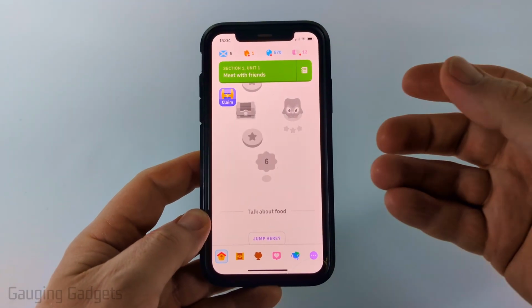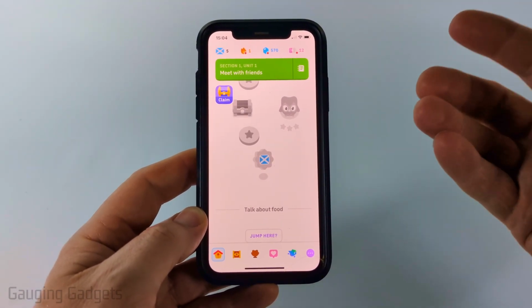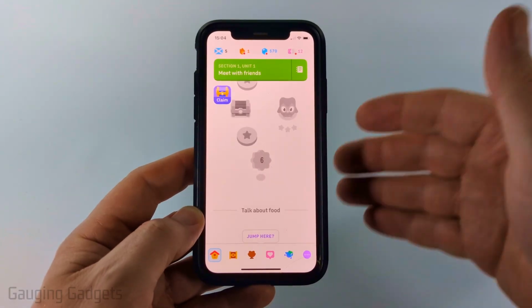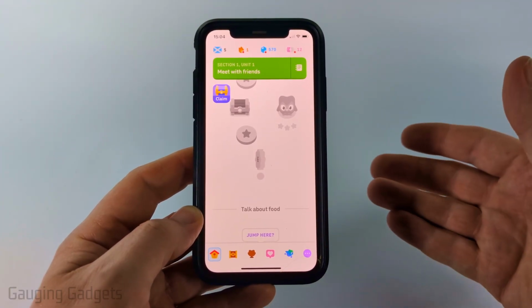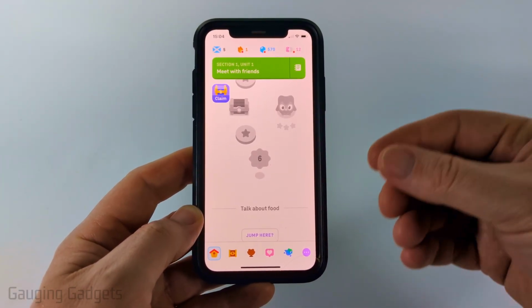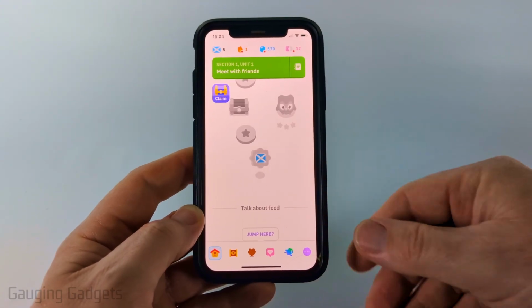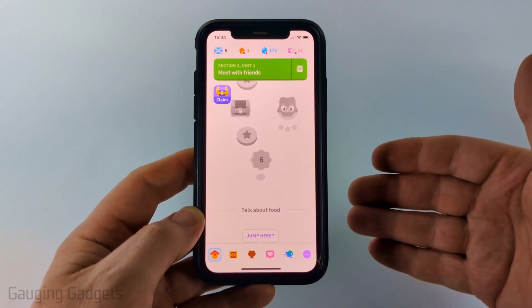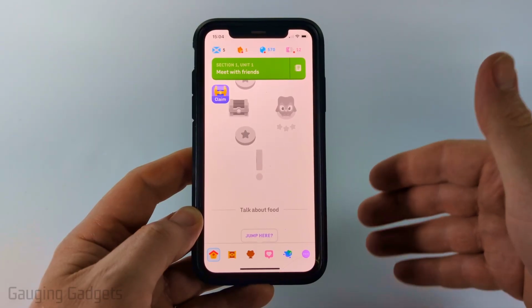So unfortunately, Duolingo does not give us a really easy way to reset a course within the app. There used to be a workaround on their website where you could actually reset a course, but they have recently removed that option. So really the only way to reset a course is going to be to delete the course and then add it back.